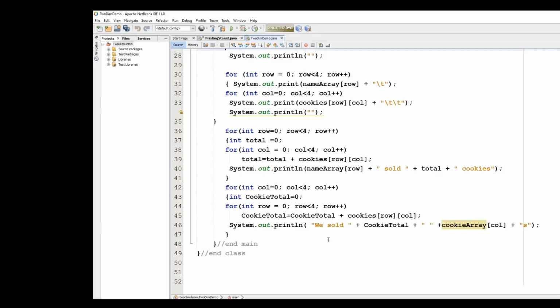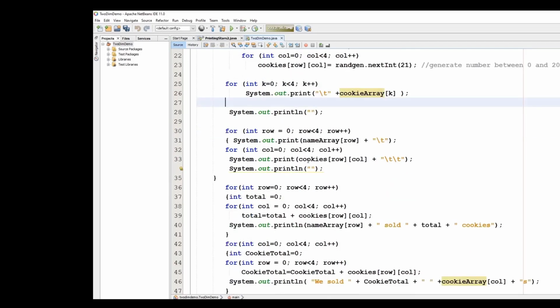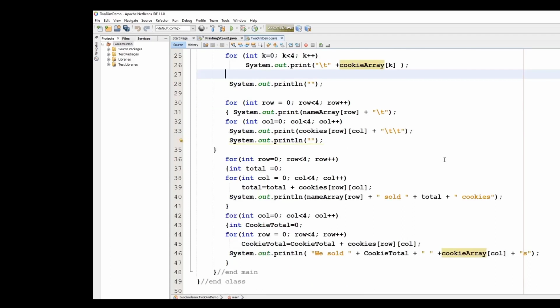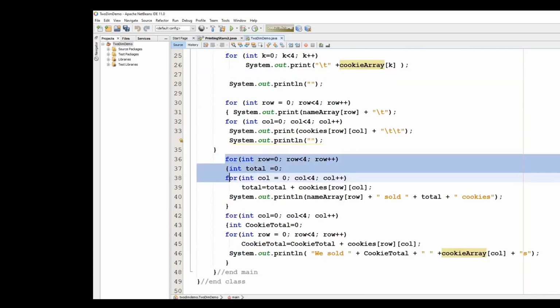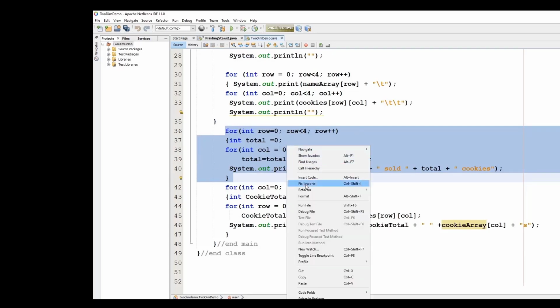But you have to kind of wade your way through all of this to figure out what's going on. So let's see if we can make this a little bit more readable. Let's pick this chunk here, and let's see if we can get this into a method. And this is where we are printing out the name of a girl and the total number of cookies that girl sold.